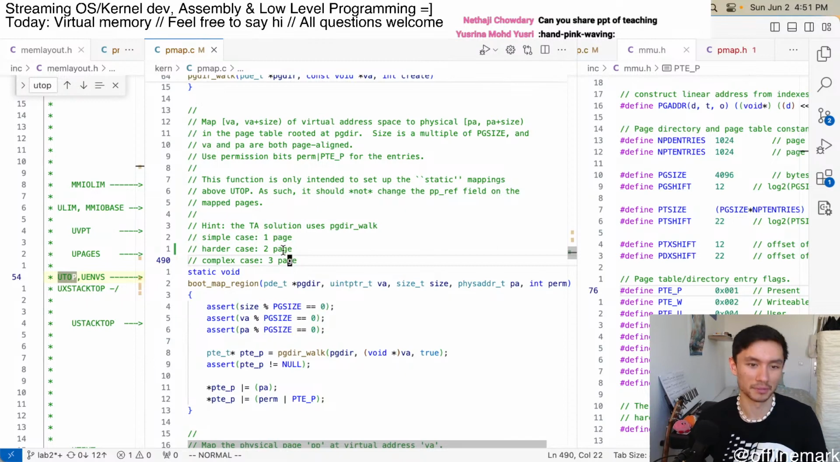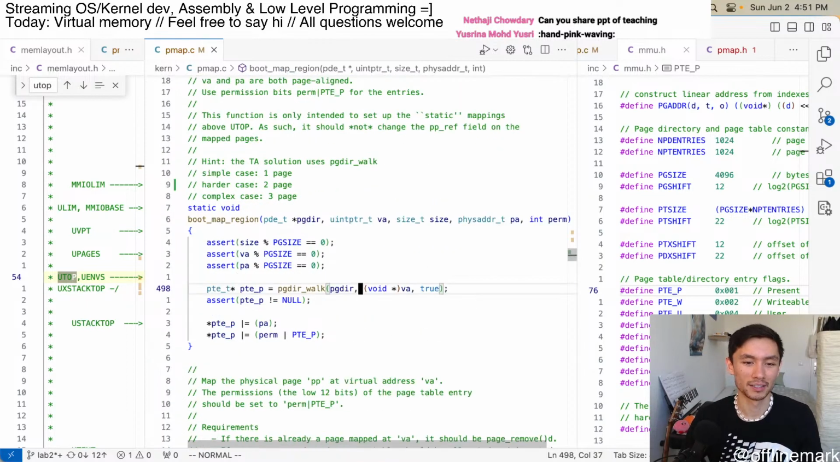Let's get back to the specific problem. Let's say we wanted to support a size that's 2 pages, okay. So we're probably going to need a loop.